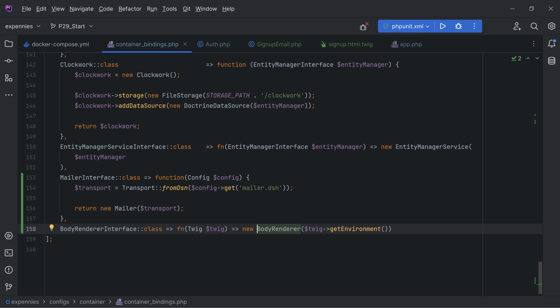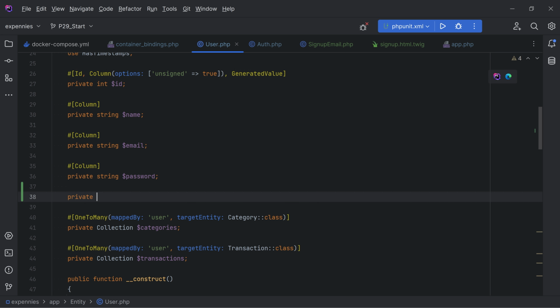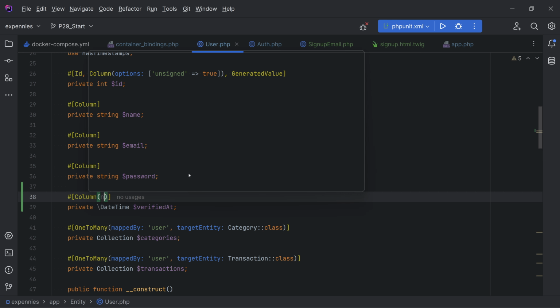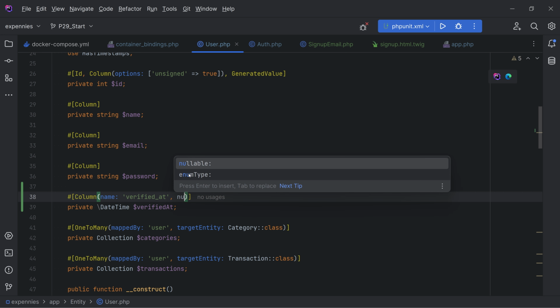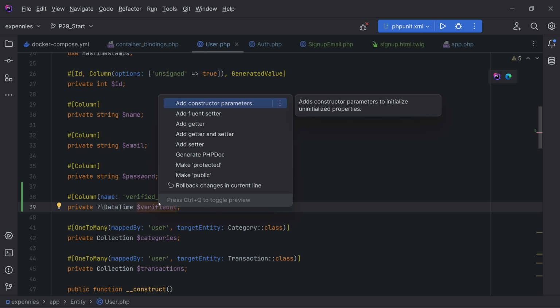I'm going to go with the date field, so let's open the user model. We're going to add a new date time field here called verified at. And this will have the name of verified underscore at. We'll make it nullable by default, and that means we need to make this nullable here as well. And let's generate the getter for this.